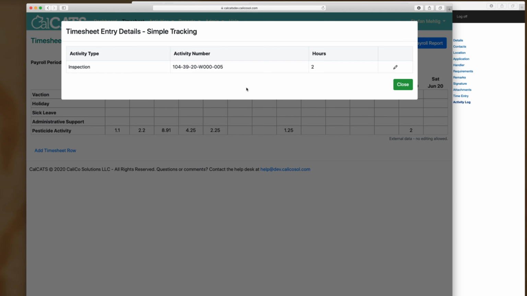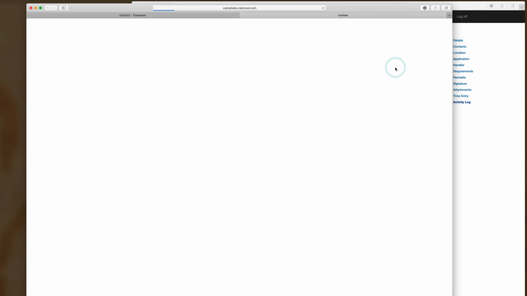Double-clicking on the time cell gives me details about how this time has been calculated. You can see that inspection 104-39-20W000-005 has 2 hours recorded, and this table also would display all CalPEATS activities for this day. While you cannot modify the time directly in CalCATS, you can click on the pencil icon to navigate to this activity in CalPEATS.